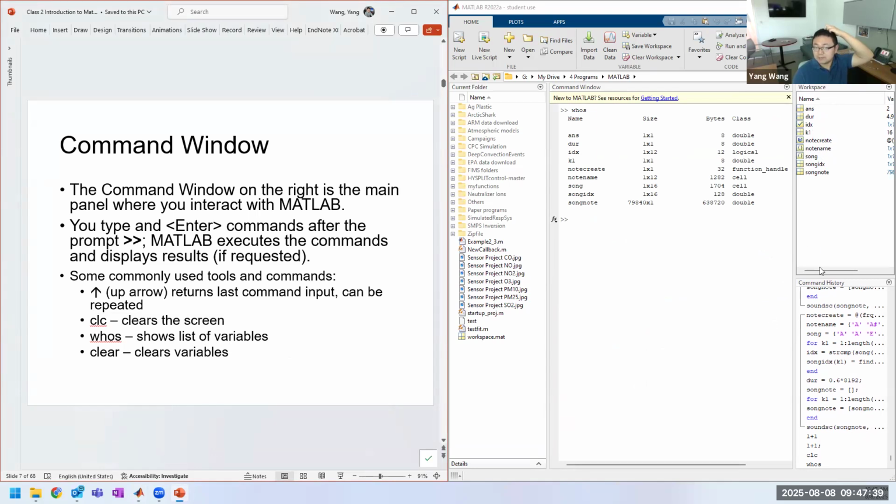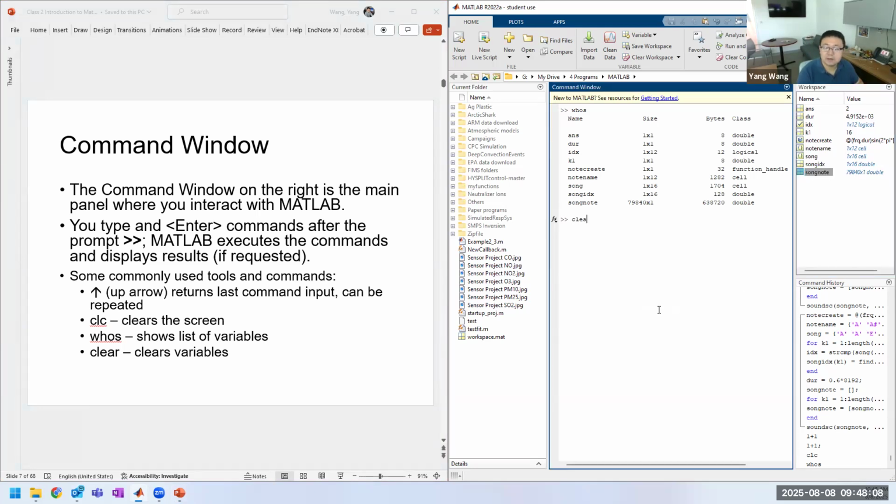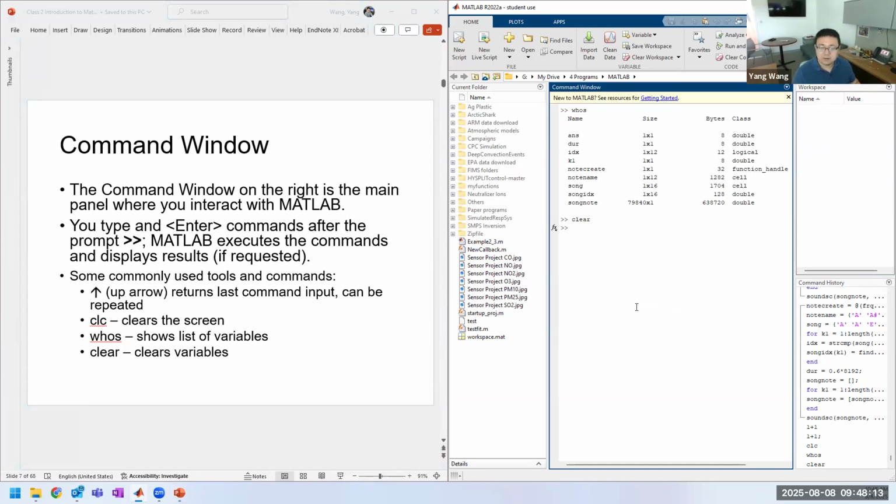For example, in the previous set of code that I created to sing the Twinkle Twinkle, I defined a few variables, right? Short, the note name, the note create, or song, right? These are variables. Some of them have specific values, some of them have different formats. We're going to talk about that later on, but you can see that we define these variables, right? So if you want to clear all of these variables, you just type in clear, and then it's going to clear the memory of these variables that you just created, right?